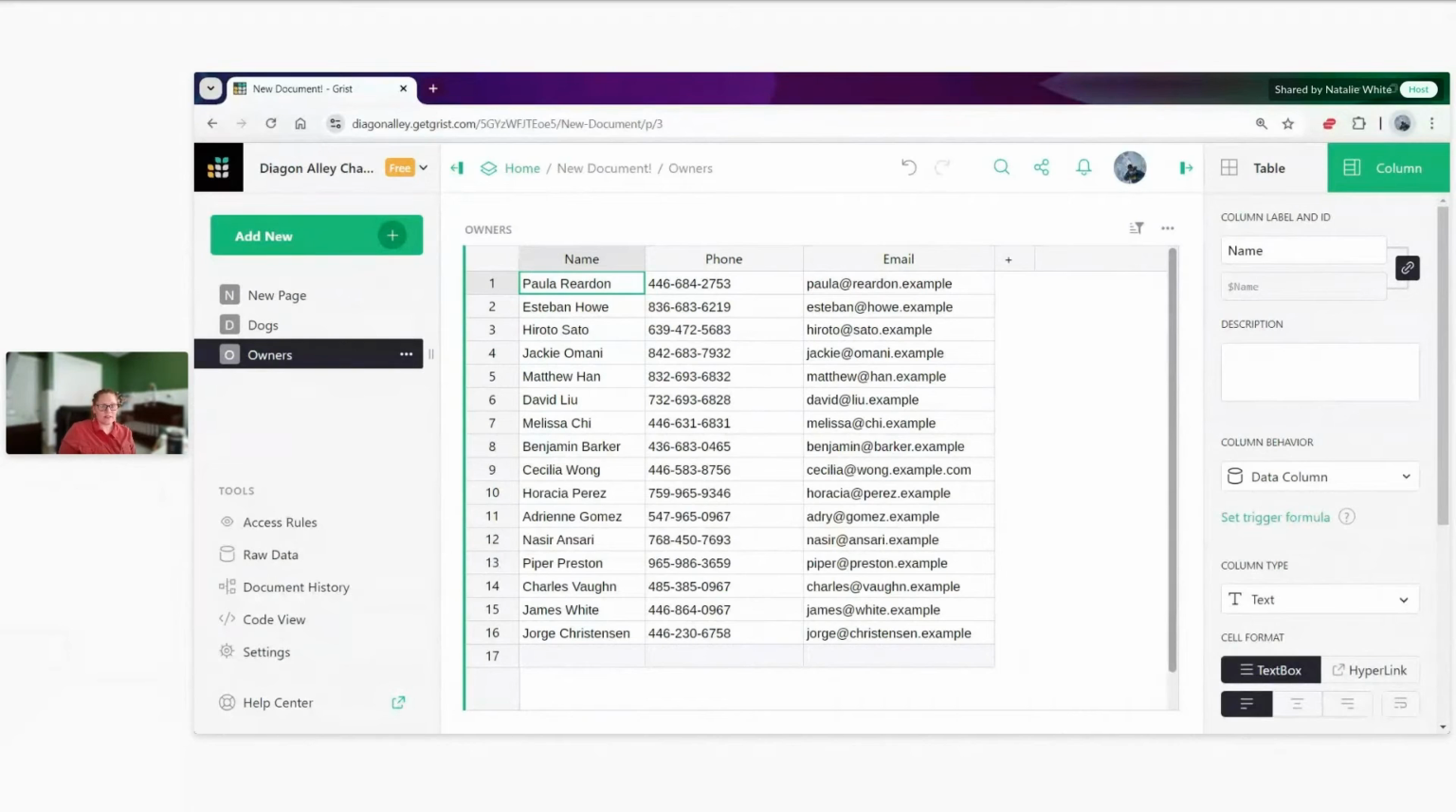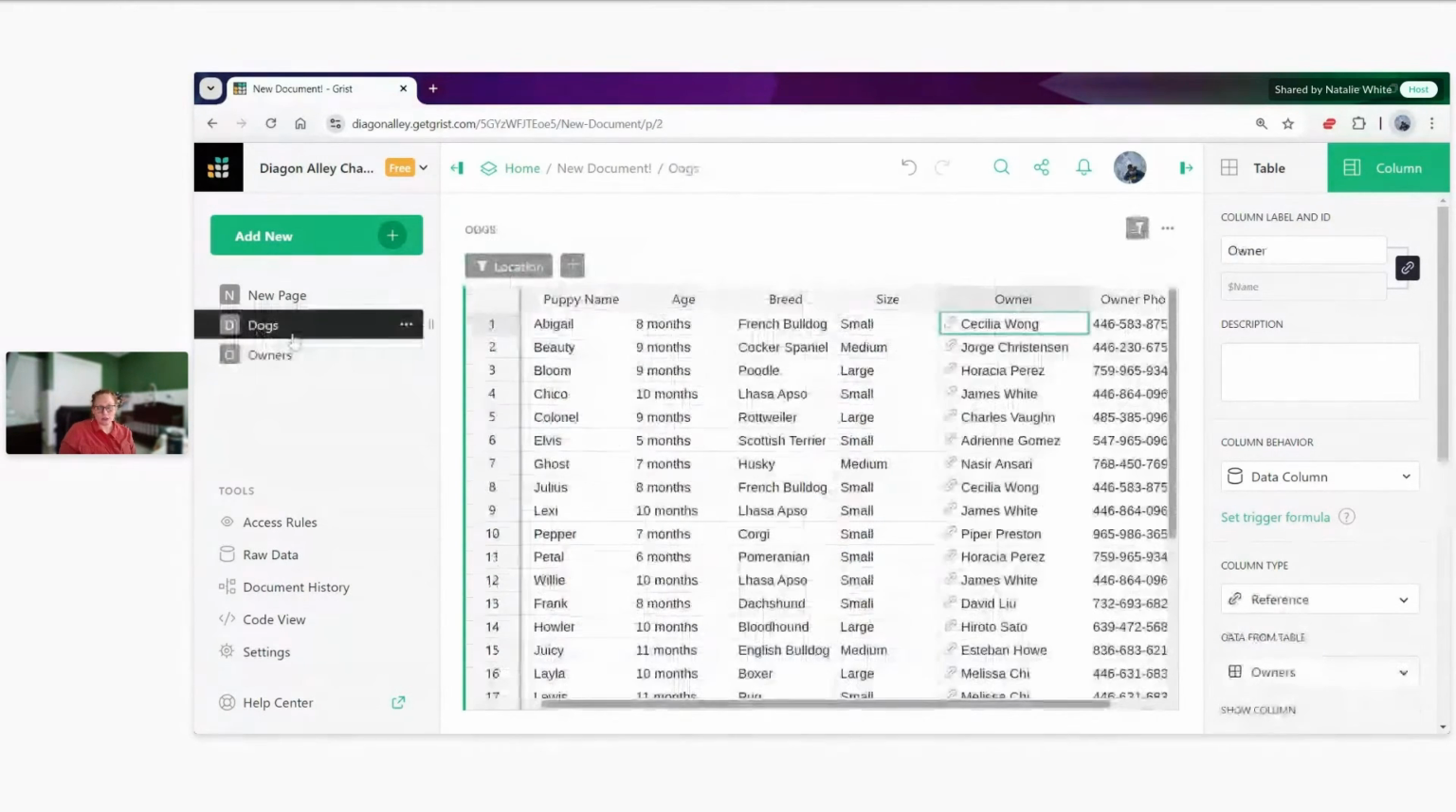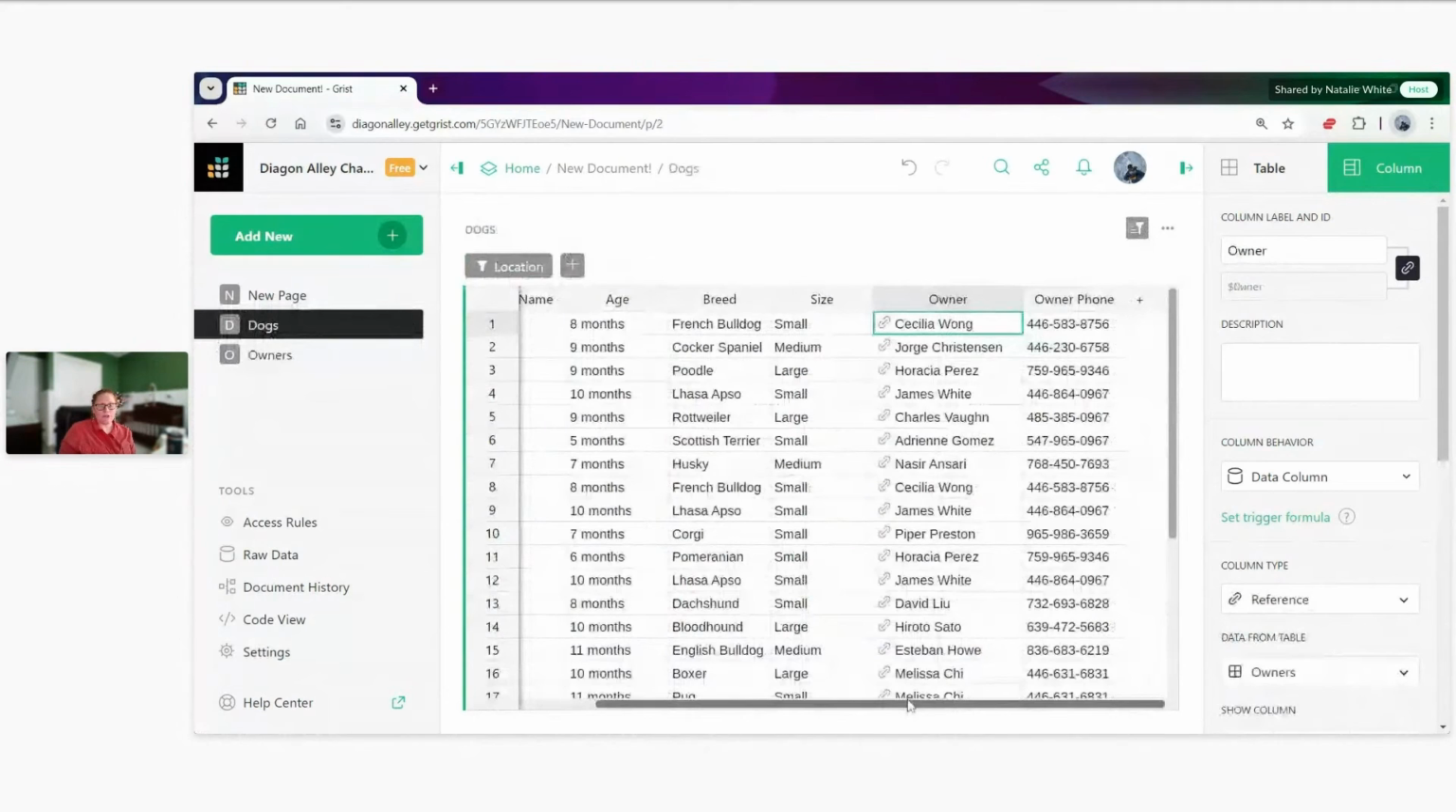Now, there's a couple reasons why reference columns are useful. So first, if you have repeating information within a document, it's hard to keep it all updated and correct. Here in the dogs table, we had owners' names repeating. We also have their phone numbers repeating. And that's hard to keep straight. So let's say their phone number changes. I have to come and find their name everywhere it exists and change their phone number multiple times. And what if you miss one? It means your data is not correct anymore.